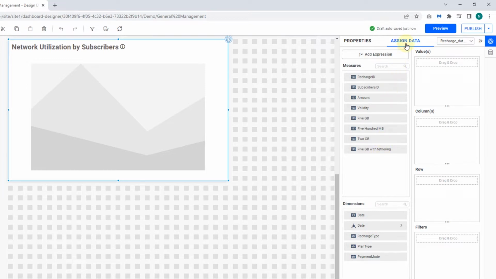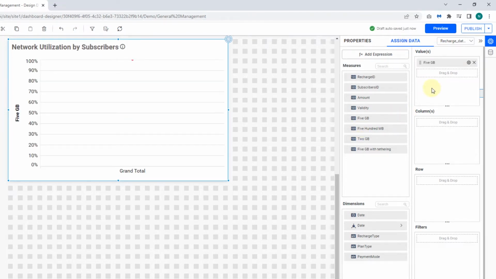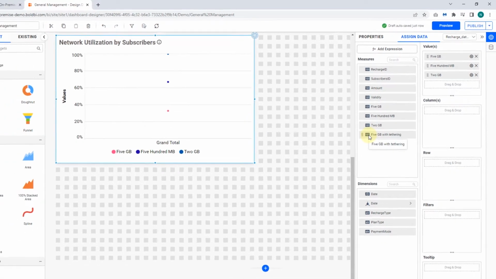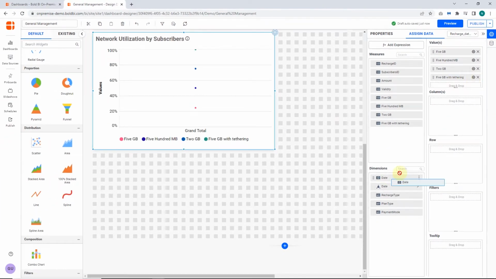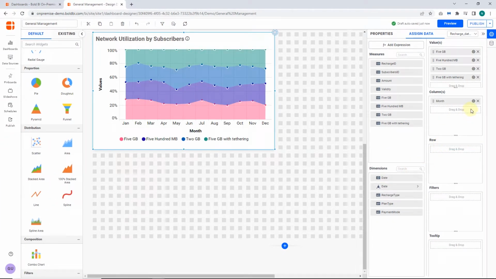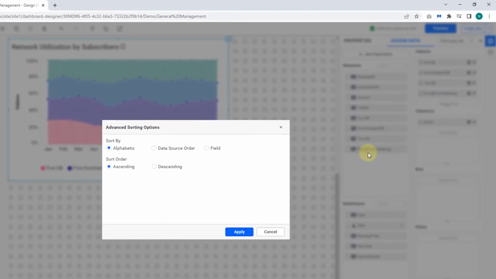The 100% stacked area chart needs a minimum of one value element and one column element to showcase data. I'll bind the network usage categories under the Measure Value section. Next, I bind the month column in the Dimensions section to get network utilization by subscribers based on month. Then, I apply ascending order.